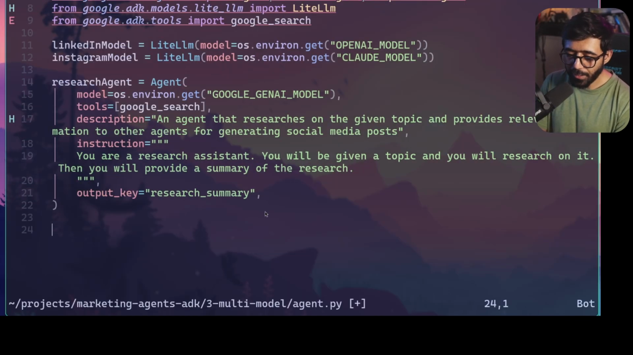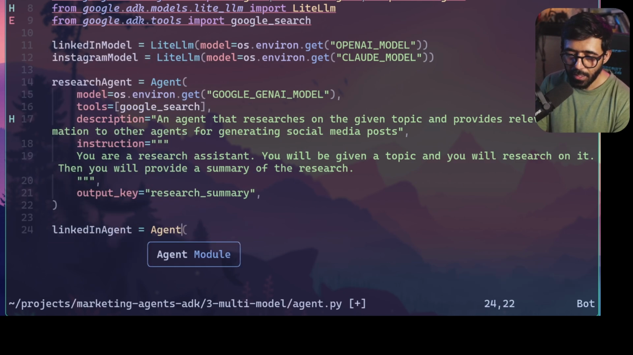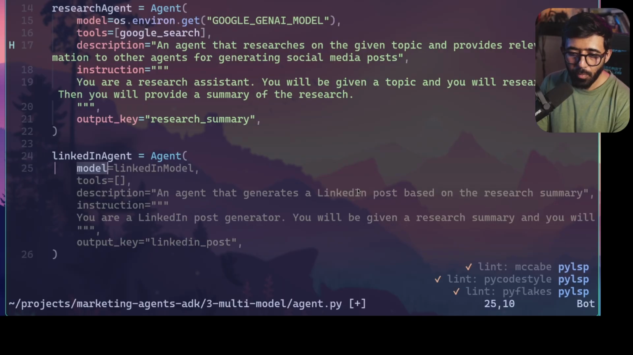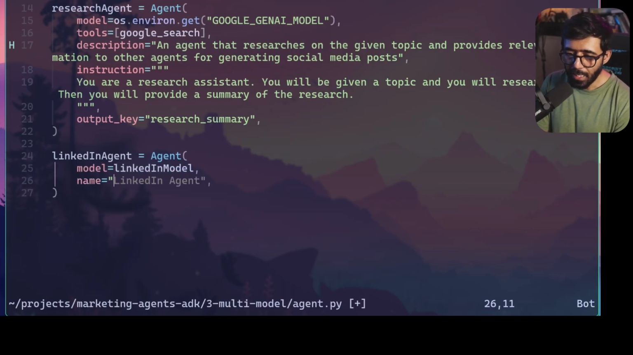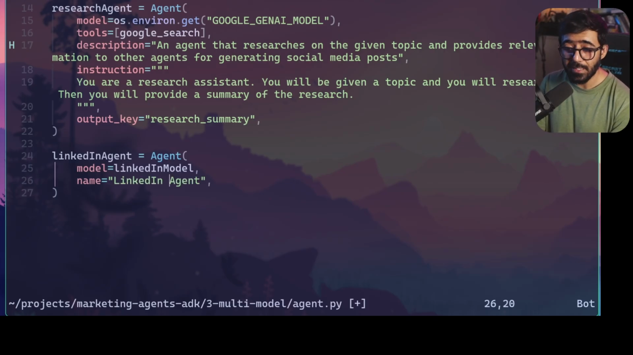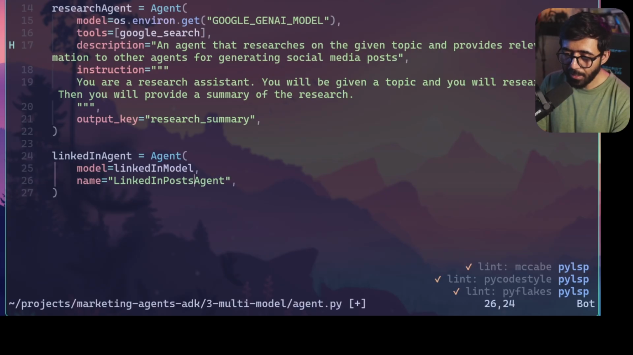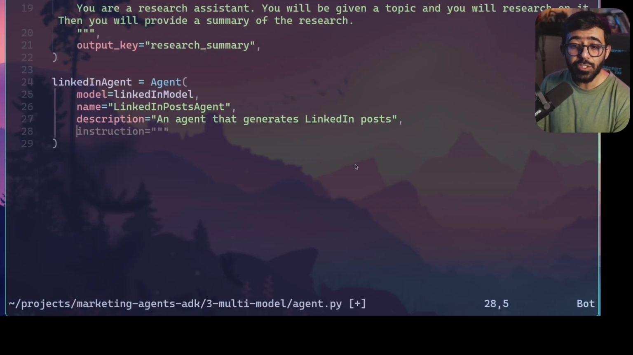Now we're going to go and create our LinkedIn agent. So here we can say LinkedIn agent equals agent. And here we can start by saying model is going to be LinkedIn model, just like this. Then we can say the name is going to be LinkedIn agent, but remember that we don't really have spaces in the name. So here I'm going to say LinkedIn_posts_agent, and then we have a description, and we can keep it simple, an agent that generates LinkedIn posts, but the instruction is going to be the key.